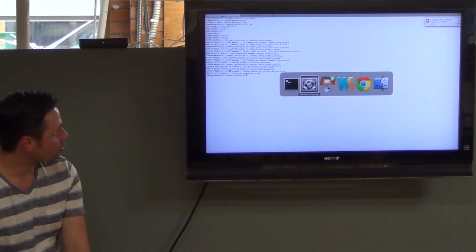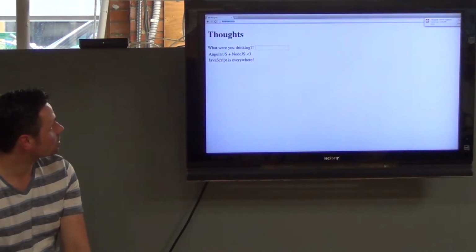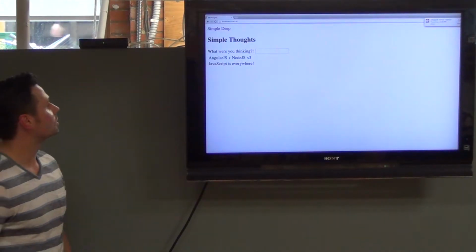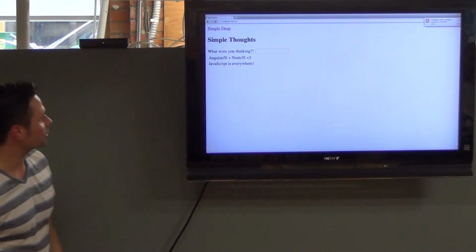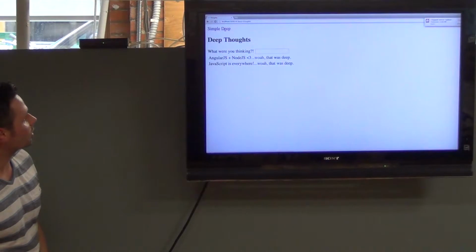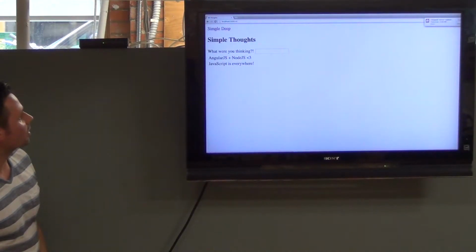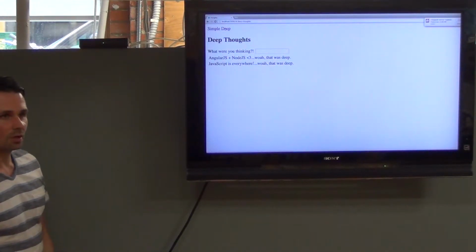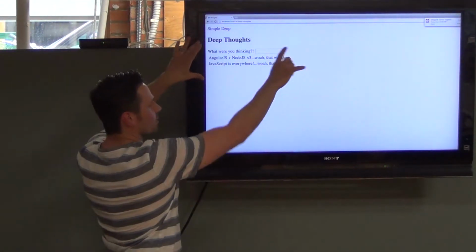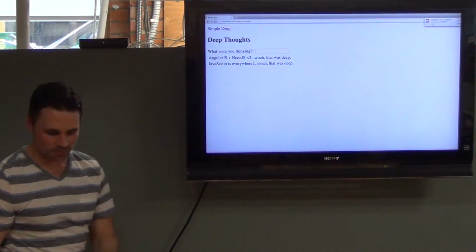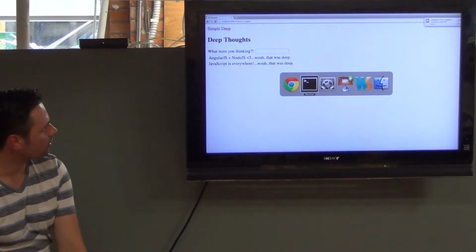So we're actually also going to turn our application into a single page web application. We default to simple thoughts, but we can also start entering some deep thoughts on the side. So we're making an AJAX request for these new templates, and we're simply replacing a particular area of the page. So let's look at the code.